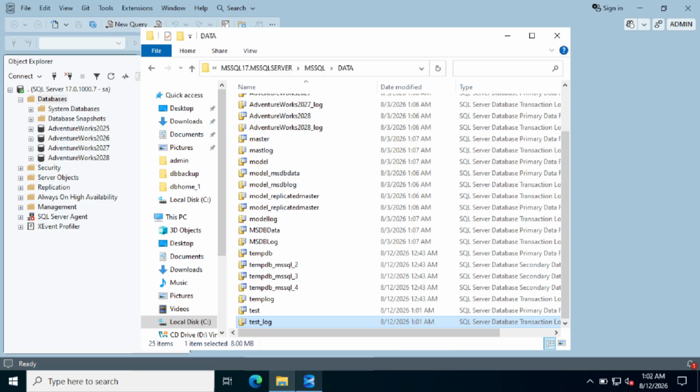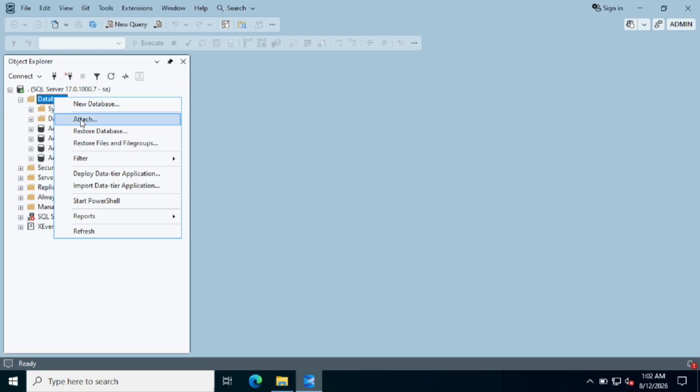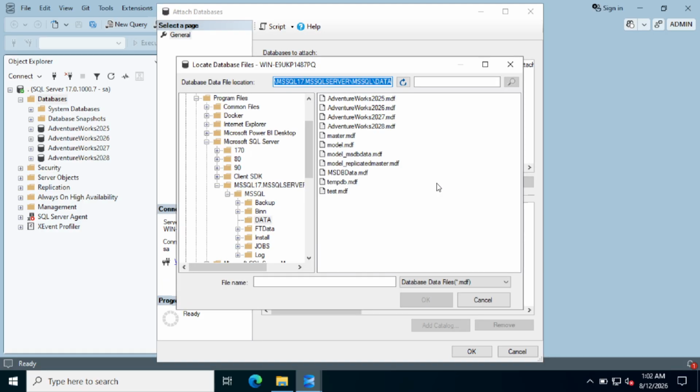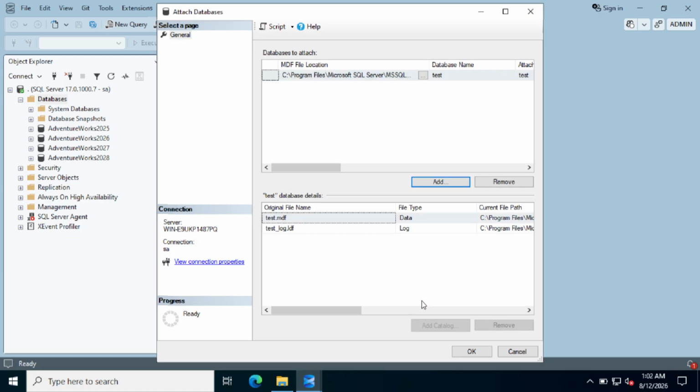Now I'm going to show you how to attach the database. It is also a simple process. So I'm going to right click Databases in Object Explorer again and choose Attach. Now I'm attaching the database here. We have to navigate to the location where the test database MDF file is located. I'm going to add that. I'm going to select the test MDF and click OK.